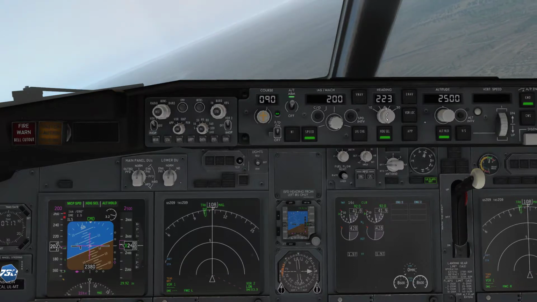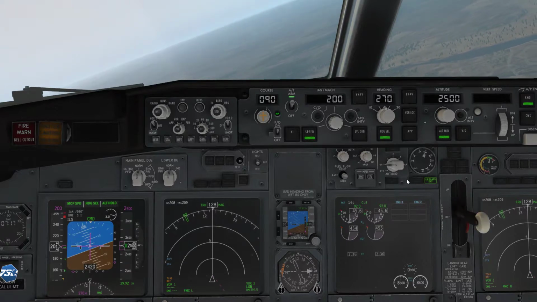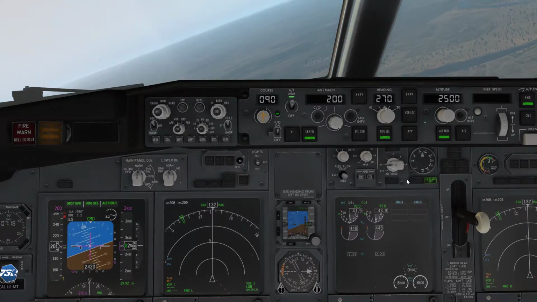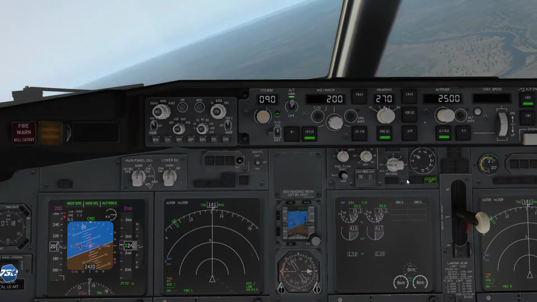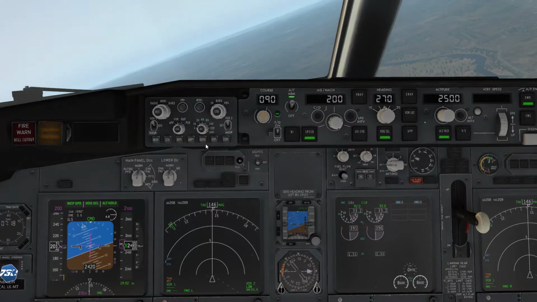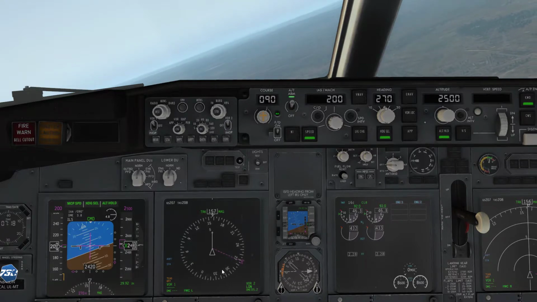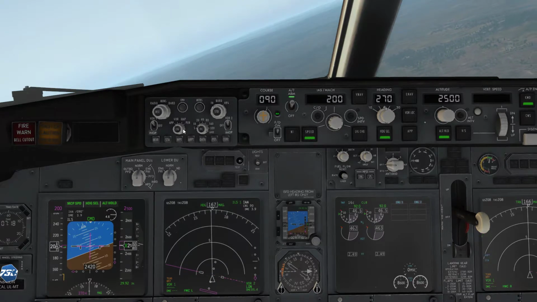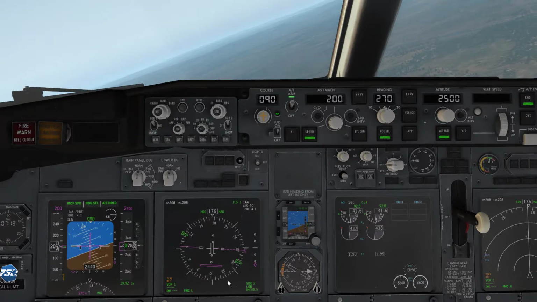Getting there. Gear up. We don't need flaps anymore. And turning. We can switch this view. Change this. Approach mode. So we can see from here two things.